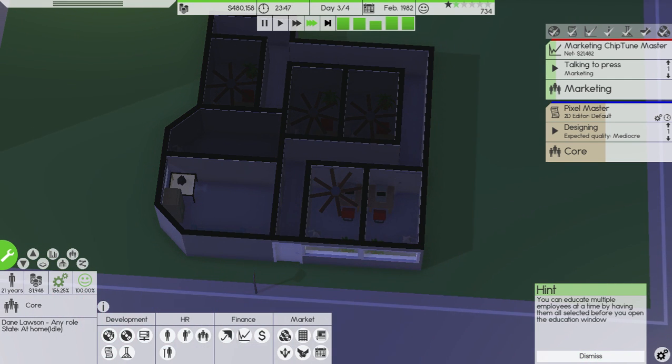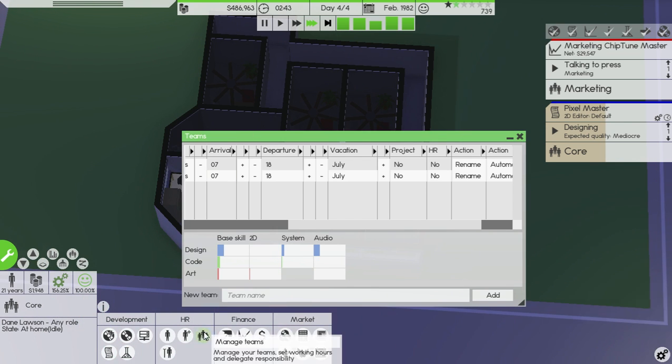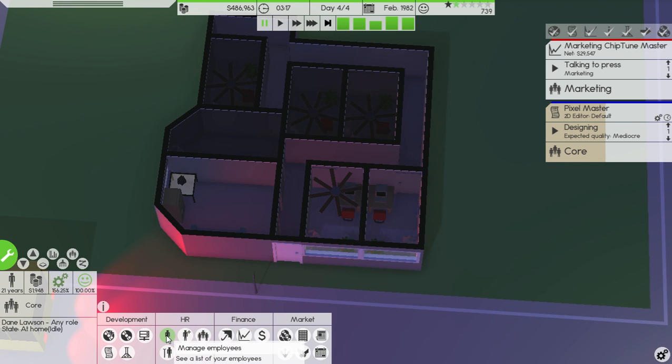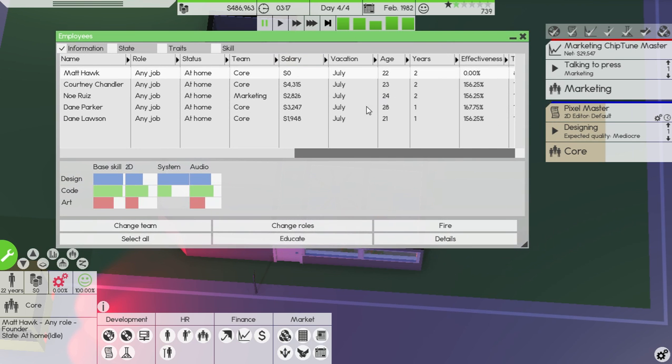Hint! You can educate multiple employees at a time by having them all selected before you open the education menu. Oh, that's actually pretty nice. So now we can just pause and manage employees. I think I'm just going to go through and do a lot of education and a lot of general making my employees better at what they do. And I'll cut until I've done that a whole bunch.